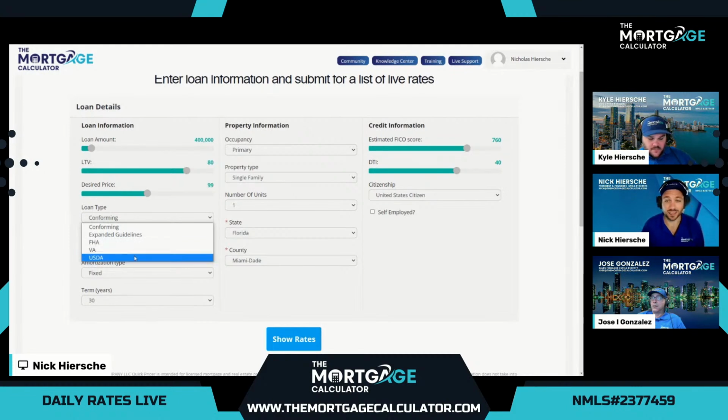And same thing with USDA, that's only for eligible property in a USDA area. So if you are shopping in one of those rural areas that qualify for USDA, please let us know. We'd be happy to quote it for you, no problem. But first, let's set up our conforming example.